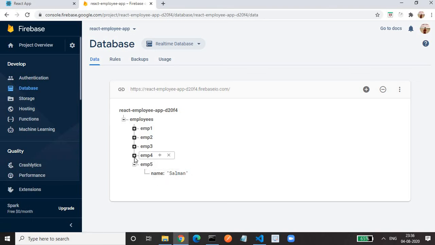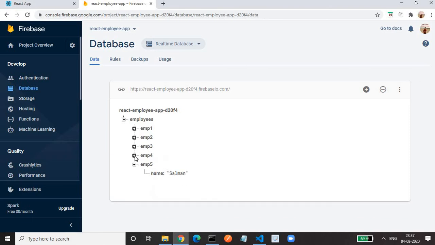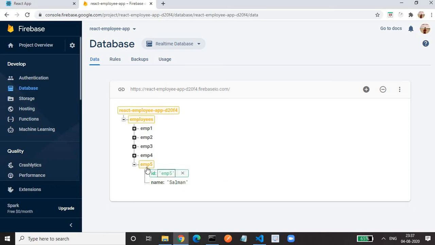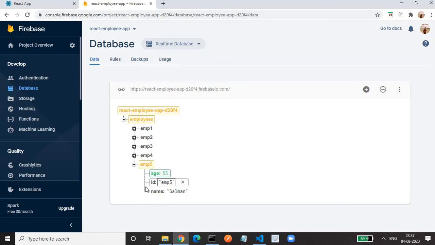But if you see, for other employees we need name, ID and age. So these 3 properties should be present. So we will give ID, emp5. Then we have to give age also. Click on here. Age I will give 55. Click on the add. You see under the employee 5 we have age, ID and name.